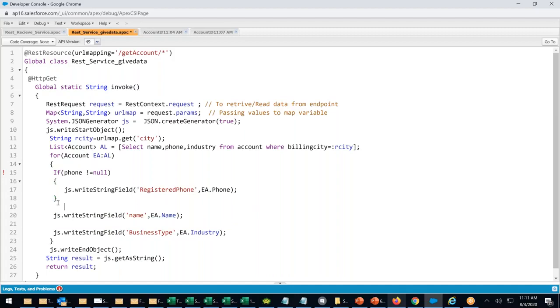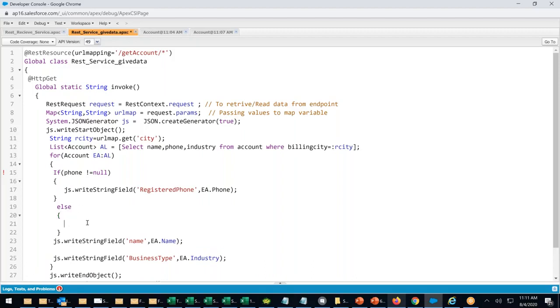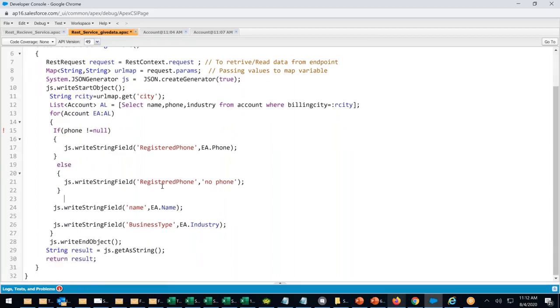Else, if it's null, I'm doing a handling. JS dot, don't write the phone. Just say no phone or null. If it's not null, then write the phone ID. If it's null, then put this no phone. Same way I have to do the if else for all of them.